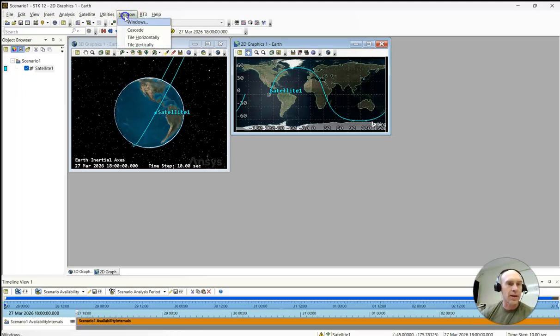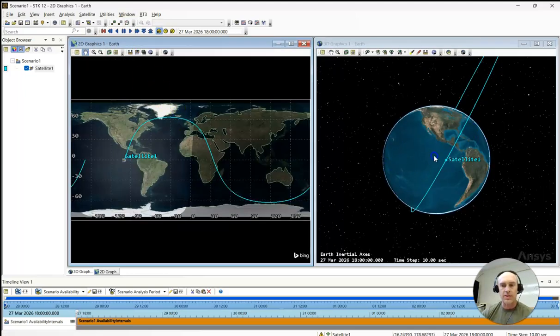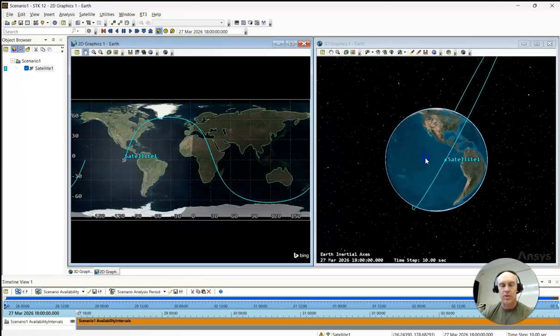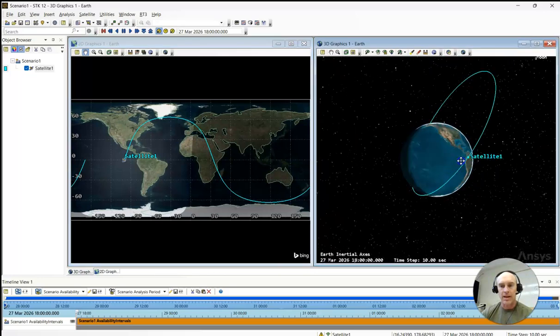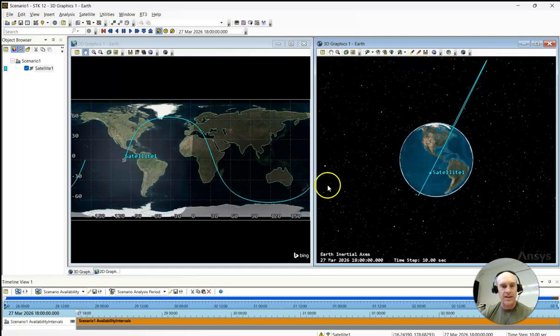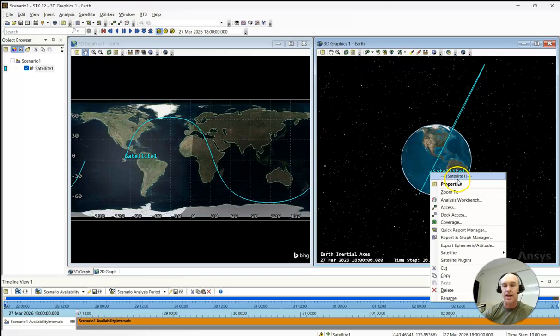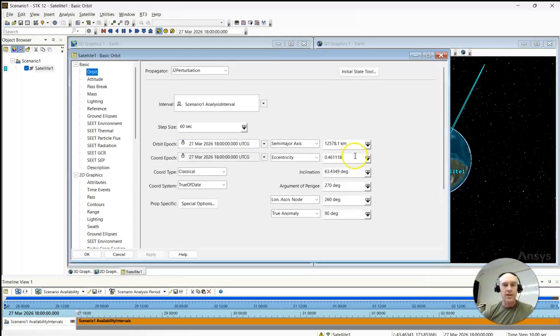So let's go to Window, and let's go to Tile vertically, and then I can see both of these a little bit better. I can hit the scroll wheel to zoom in and out, and rotate this. You can see a little bit more about the satellite, and then I have the ground trace right here. If we want to adjust the properties of this satellite, I right click on the word satellite 1, and click properties. Then you can see the 6 Keplerian elements right here.